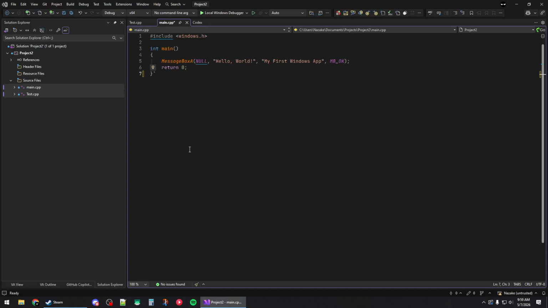So how do you compare two files in Visual Studio? So the first thing you'll need to do is make sure your project is open and then click on the first file that you want to compare.